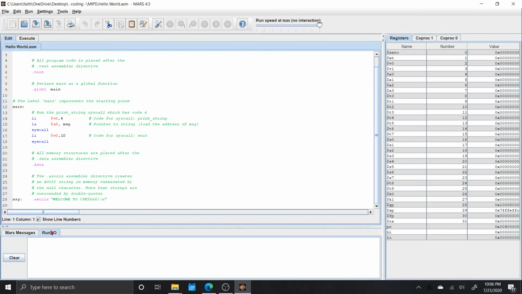Under the Run IO tab, you can receive input from the user and see what gets printed from the syscalls as an output, among other things such as terminating an execution for your program right here.